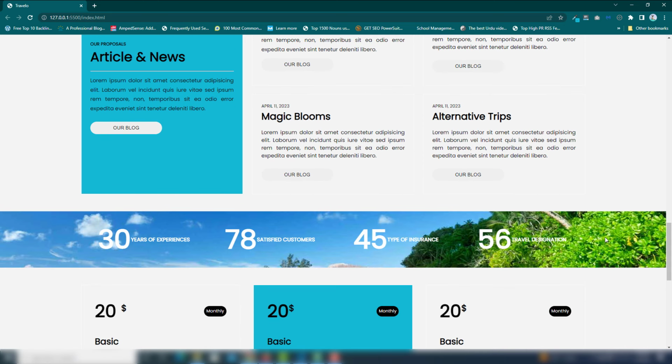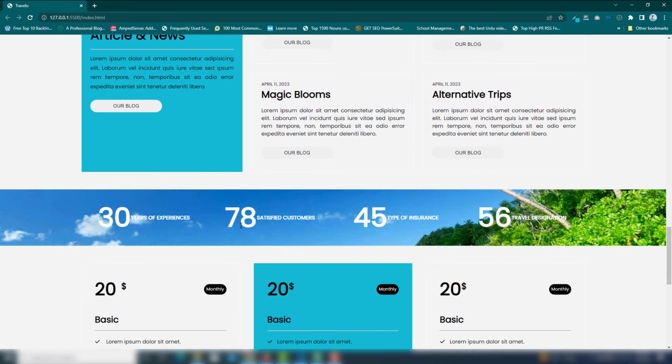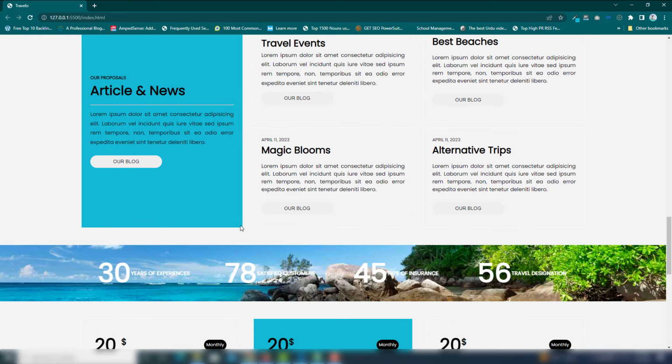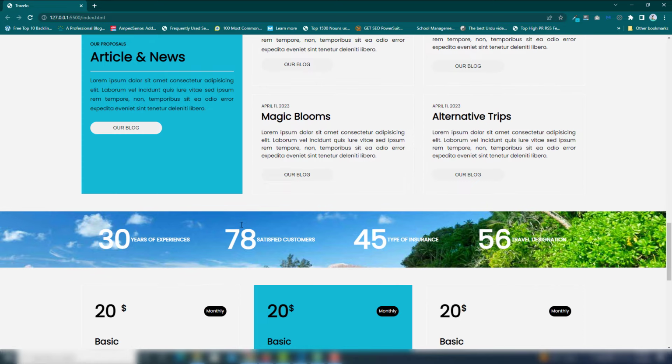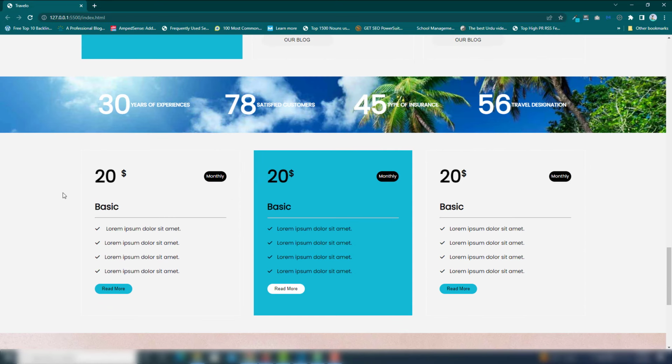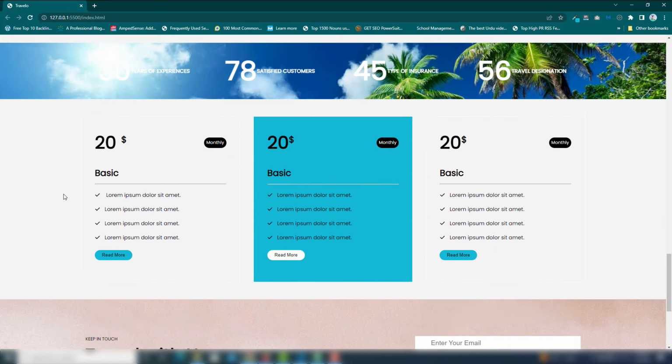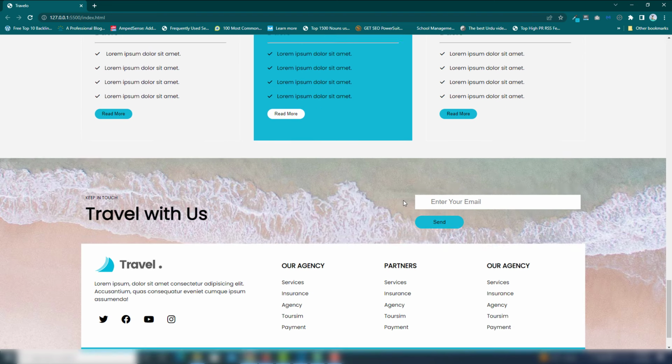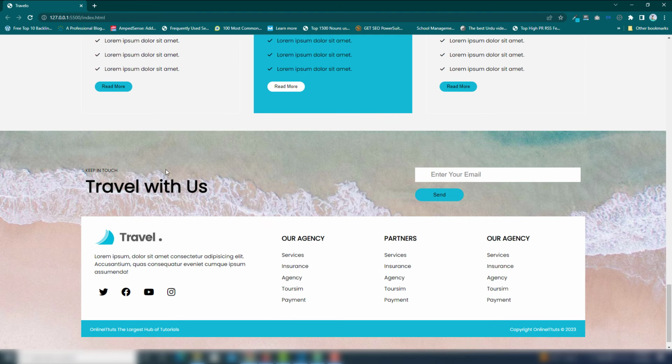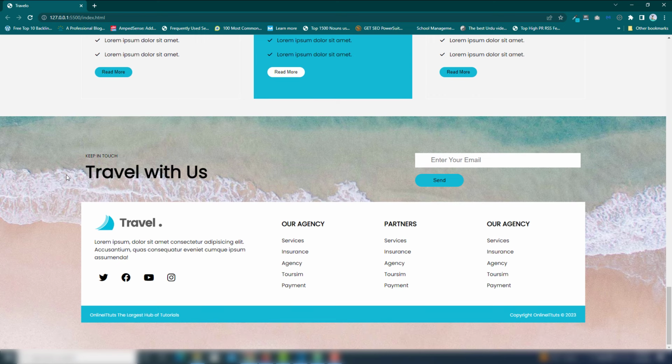And this is also a parallax image behind the text. As you can see, I scroll down and up to see the image, and this is our pricing table. The last one is the footer. So it is fully responsive.